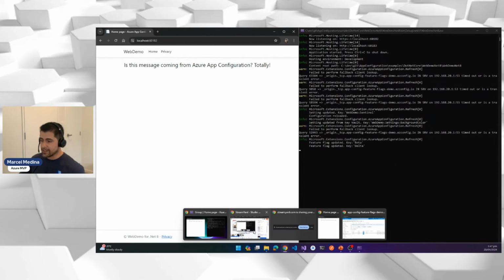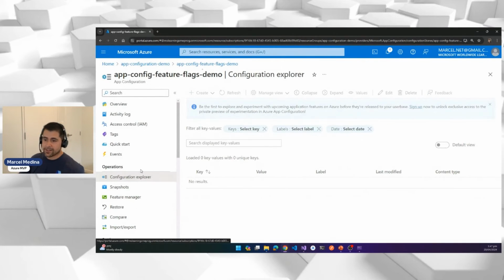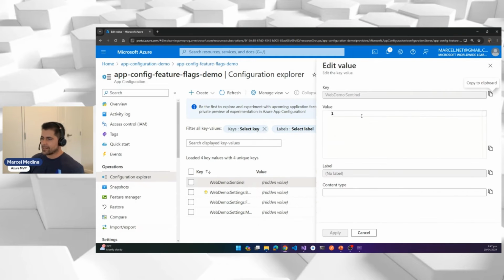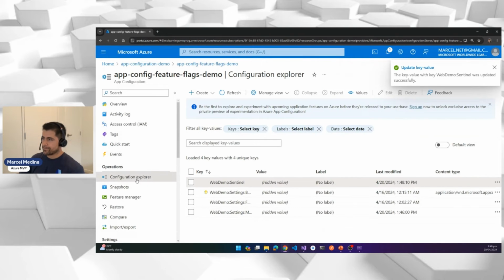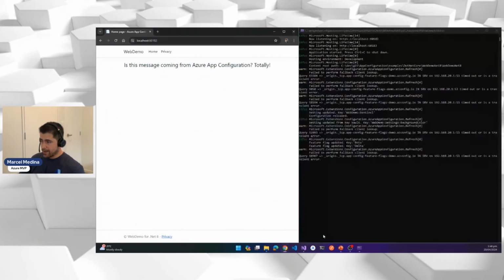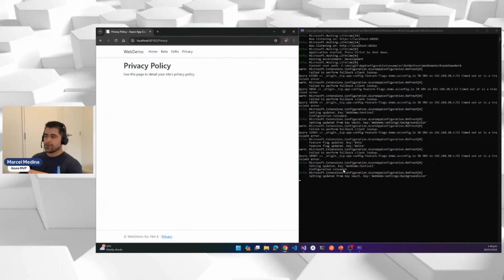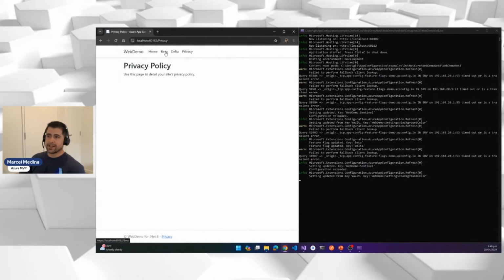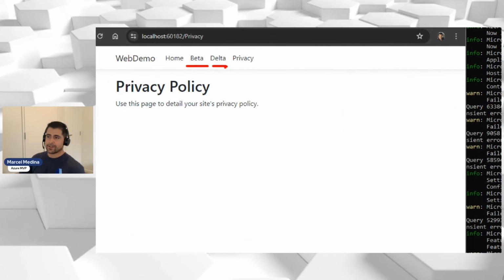So I need to go back to my configuration explorer and tell Sentinel here. I'm calling it Sentinel, but it could be anything. I'm just changing it, it's meaningless. It can be anything. So I have changed that. So if I go back to my application, I'm going to click in here on privacy. You can see here things were reloaded. Okay, things were reloaded, and we came up with two new tabs, beta and delta.